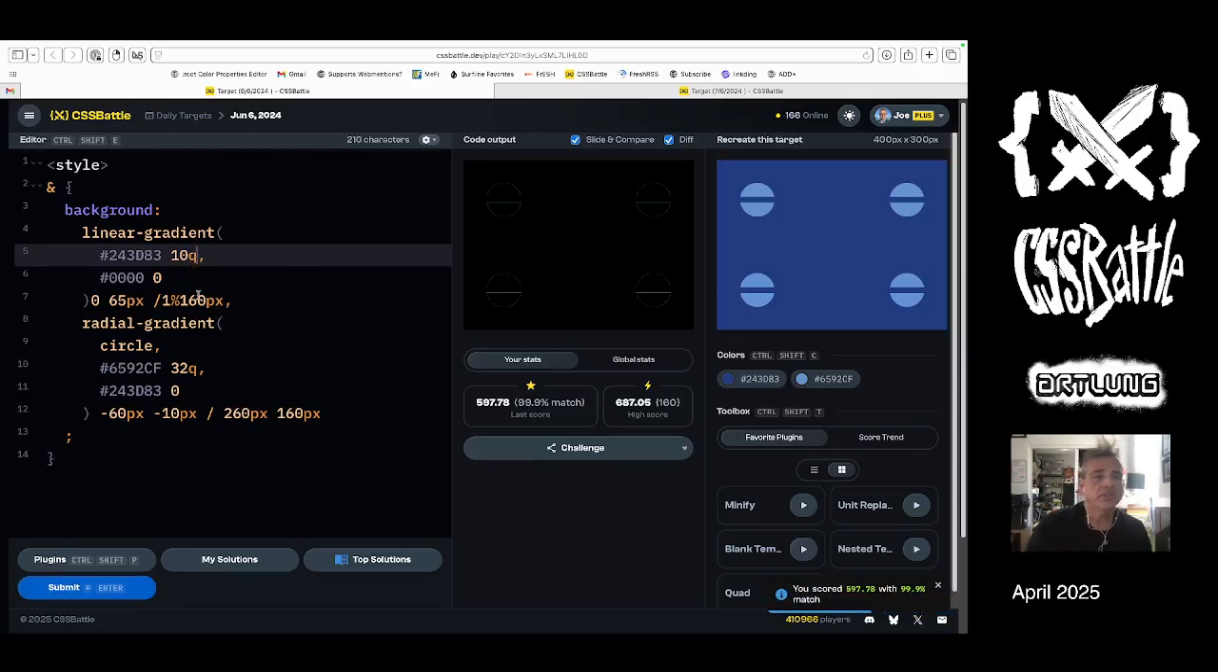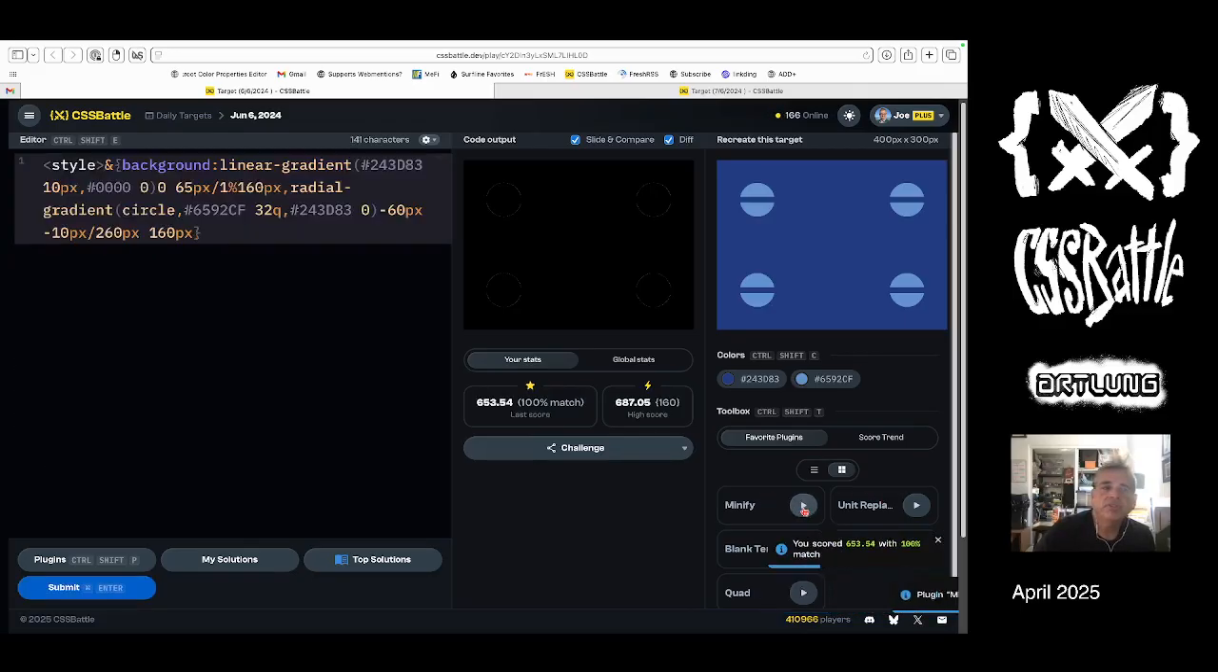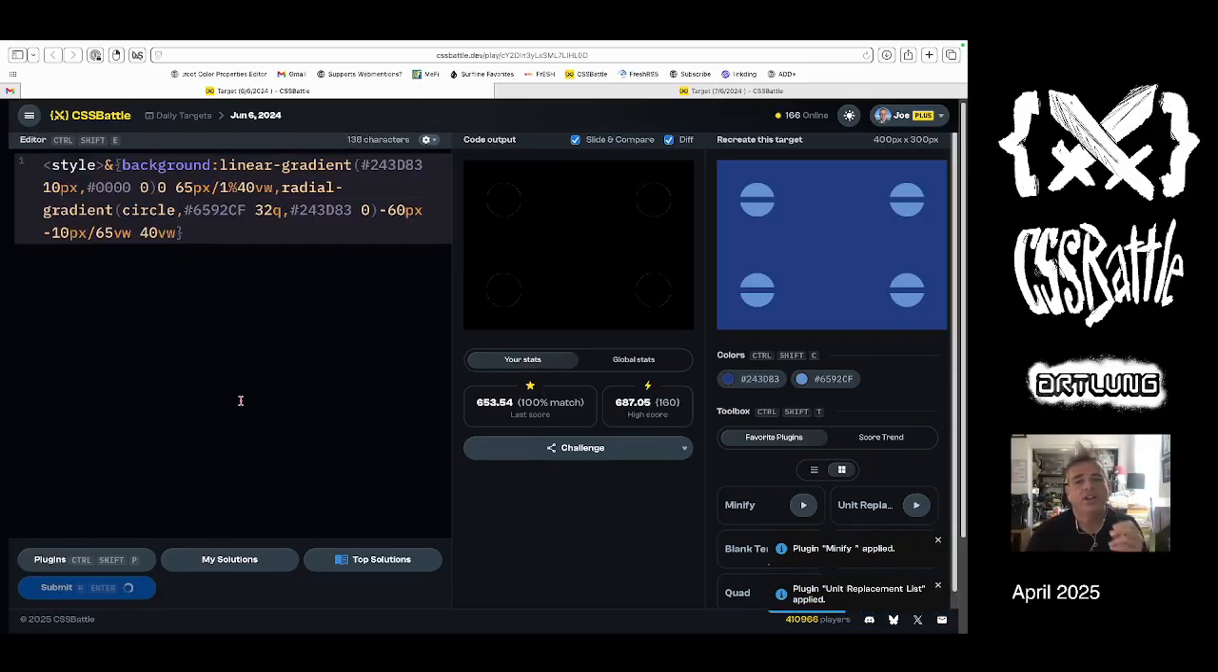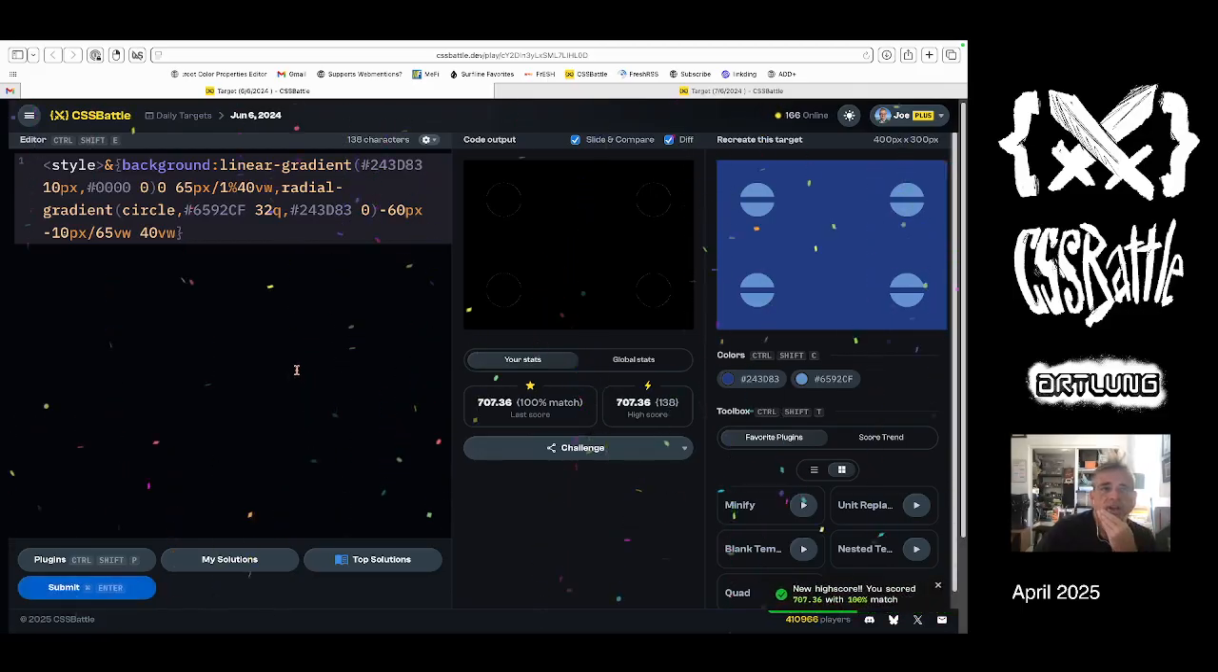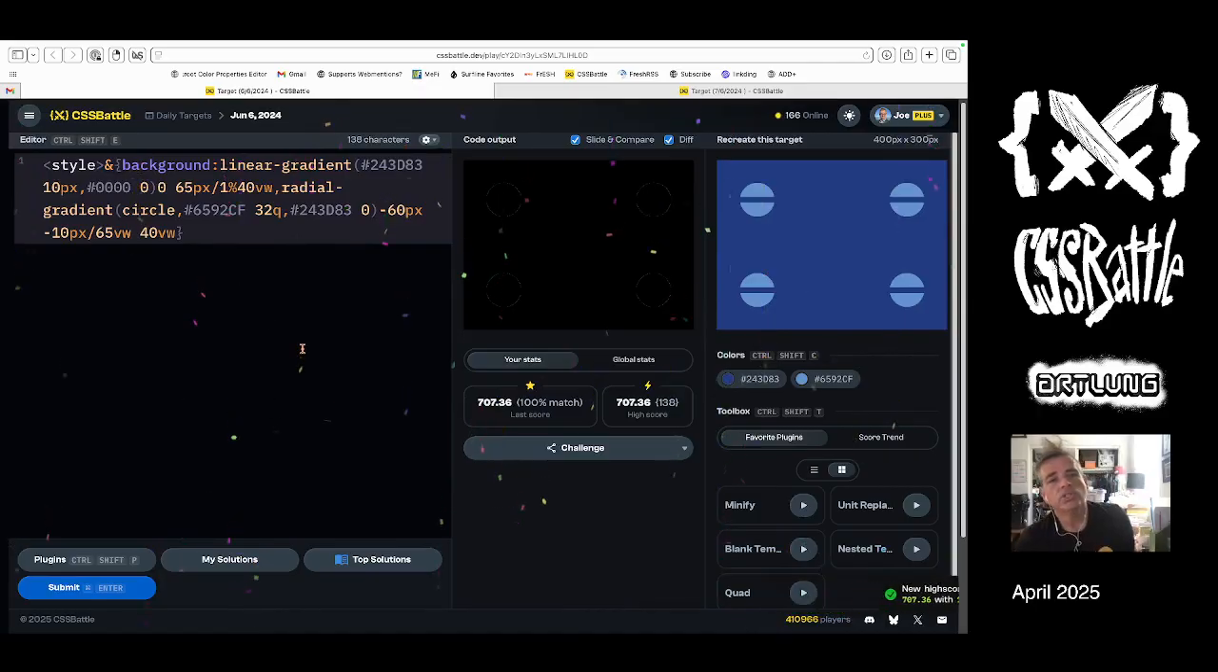Yeah, see, that's no good. 10 pixels is fine. Let's resubmit that and make sure that we're correct. I don't think there are any others, so I'm going to minify and unit replace, and that's almost certainly so. I use both my plugins there that are available on GitHub to do the minification and the unit replacement, and that is a higher score than I've gotten. It's above 700, which is a nice score.